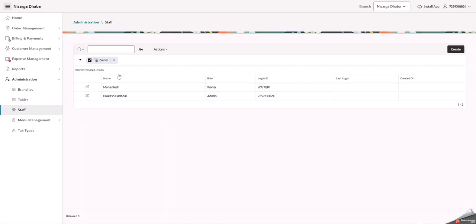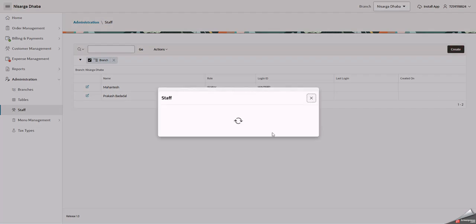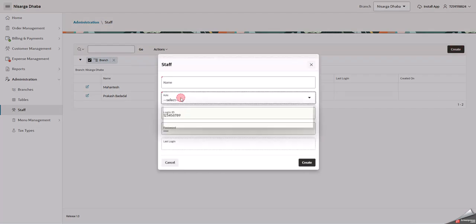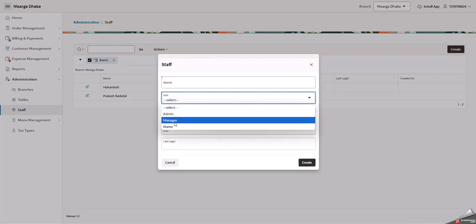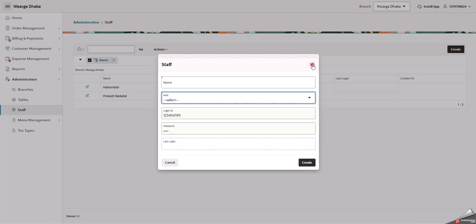And we have a staff management system here, so we can create the staff and provide access to the application. Just click here, create the staff, and assign the role, whether it is admin, manager, or waiter. Based on the role provided here, the submenus will display according to the roles.